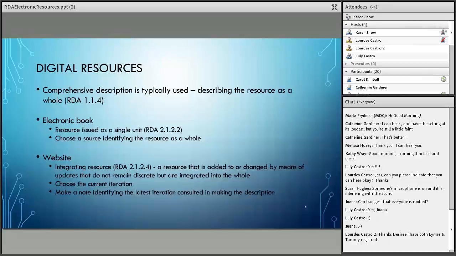We'll describe the resource as a whole, like a website as a whole. But you can, if you want, have an analytical description. So, for example, just describe one page or one image on a website. That would be an analytical description. But I'm just going to focus on the comprehensive description of our example digital resources here today. So that's covered in RDA 1.1.4.